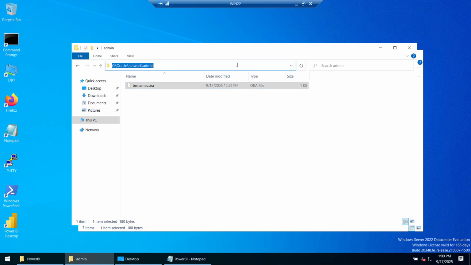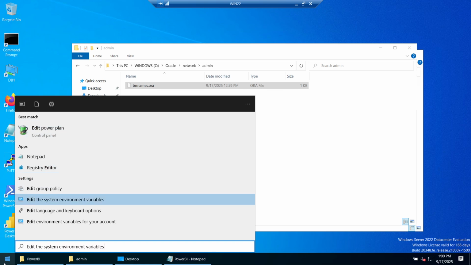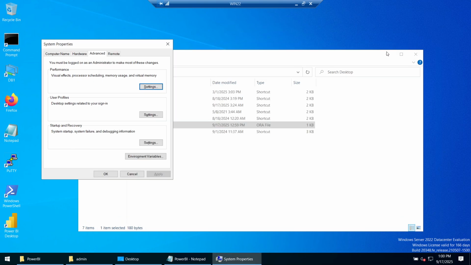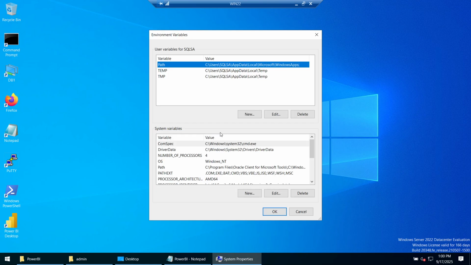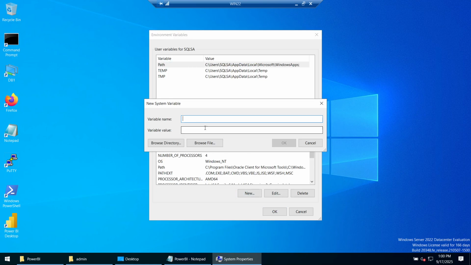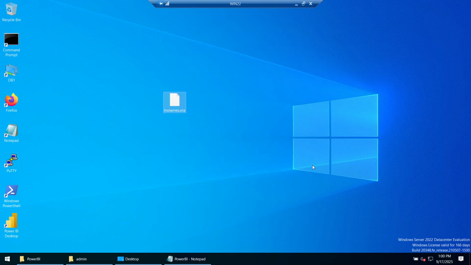Now we will do one more thing. Let's take this location and go to edit system environmental variable, click on environmental variables, and click New. We are going to add a variable called TNS underscore admin, and we'll give the directory where the TNSNAMES.aura file is present. So let's click on OK, OK, OK.